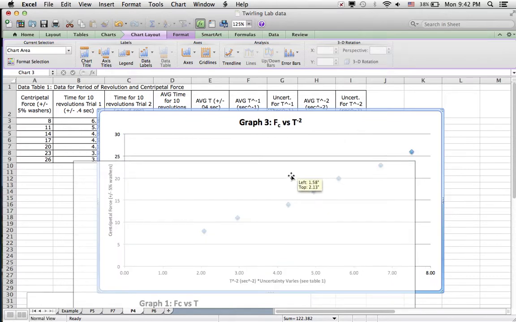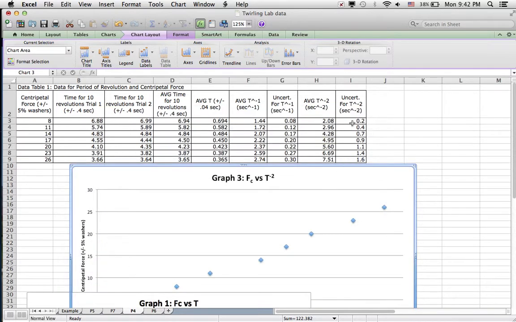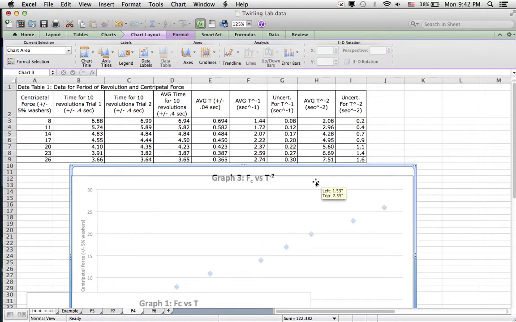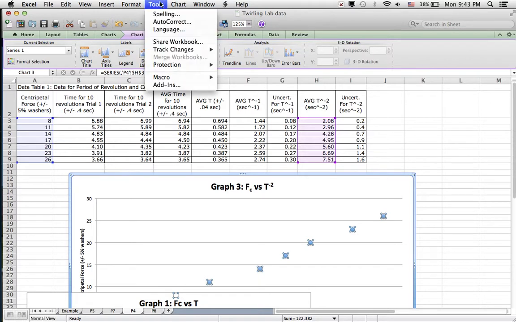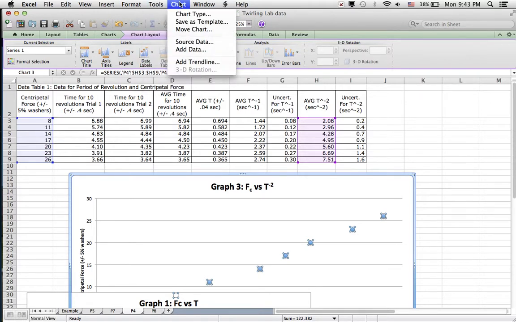So on my data table, I need to plug in this error for these error bars. So in order to do that, I'm going to actually move this out of the way because in this next step I need to be able to select these, and if my graph is covering it, it's going to get in the way. So to do that, I click on all of my data points so they're all selected, and let me just see.